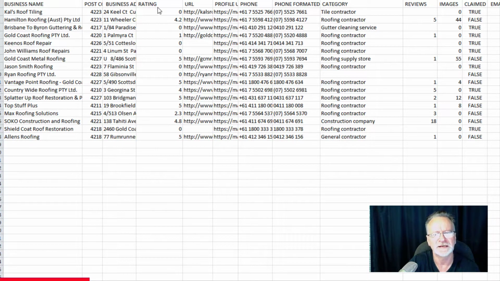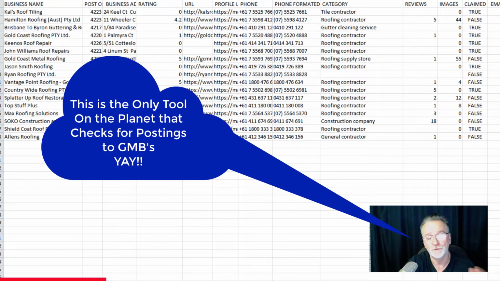You've got the business name, the ratings are obviously important, the phone numbers, now also the categories. So if you assign the correct category to a GMB where the top 3 have got incorrect categories, obviously you've got an advantage. Reviews, amount of images. So we thought we had all the signals covered, but thanks to our GMB beta testers, we found one of the most important signals, which is posting content to your GMB. That data isn't in here, so we created a new script to discover that for you.